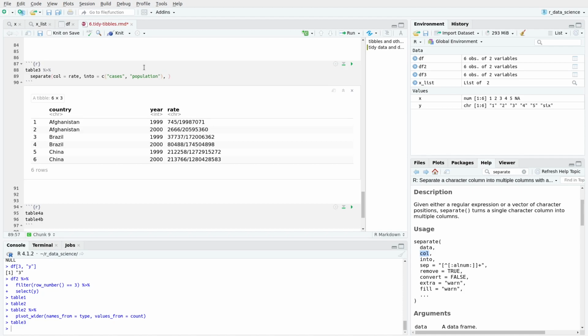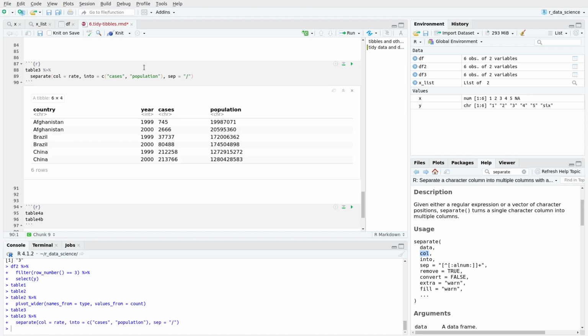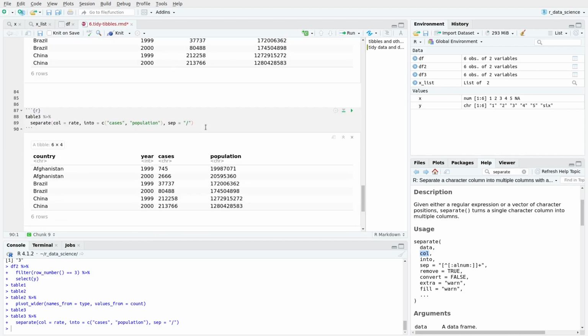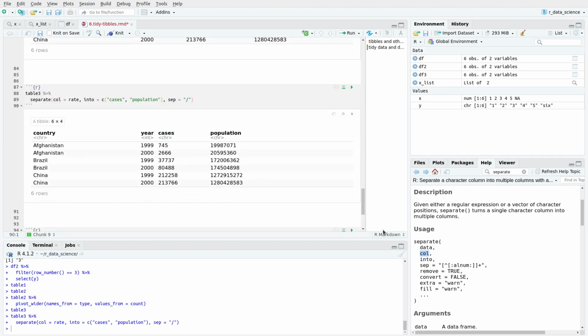And then we want to separate it using the slash. And here we go. Again, we have our nice, tidy data frame. When you look at the help file here, you see that the value for separate is actually much more complicated, but we can try it with this one as well.